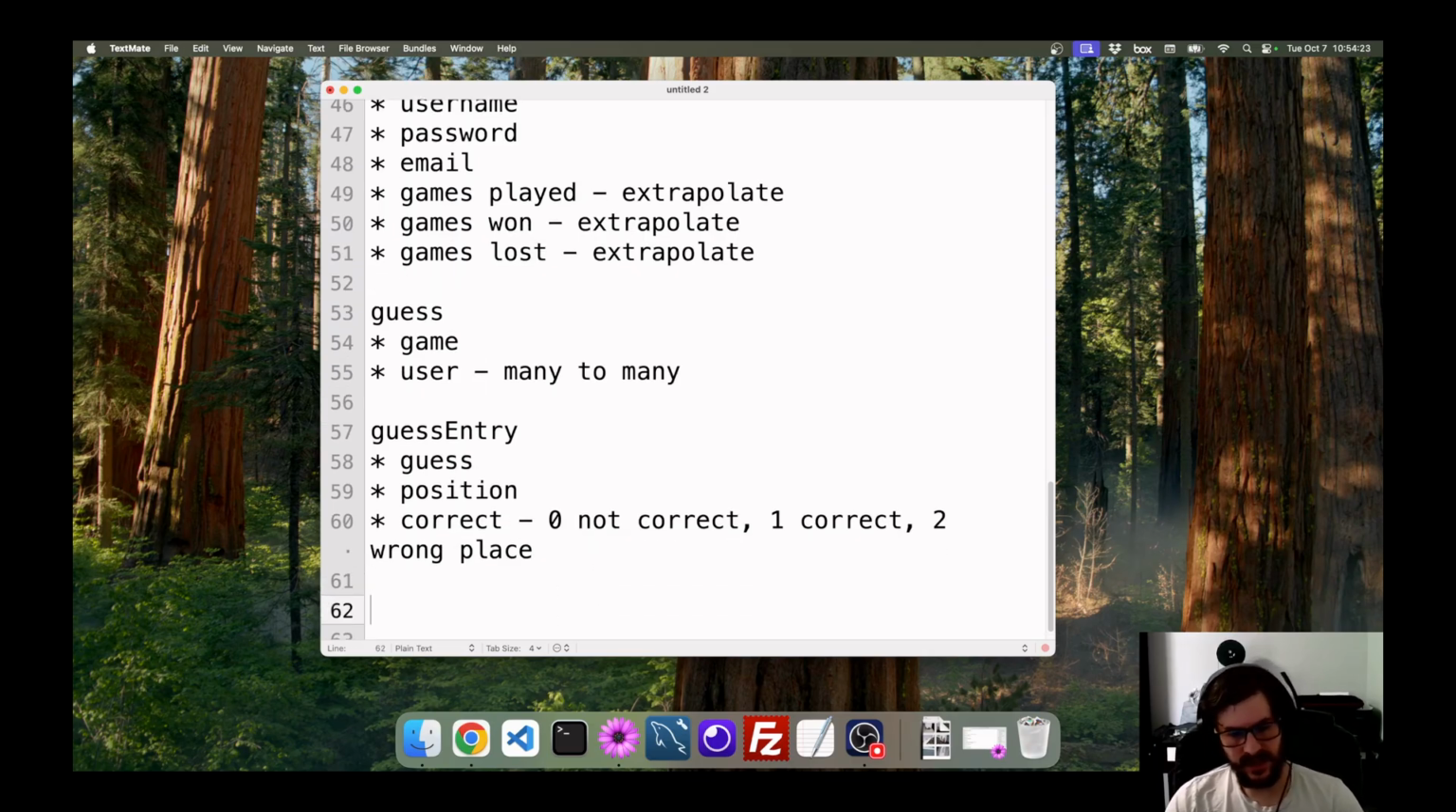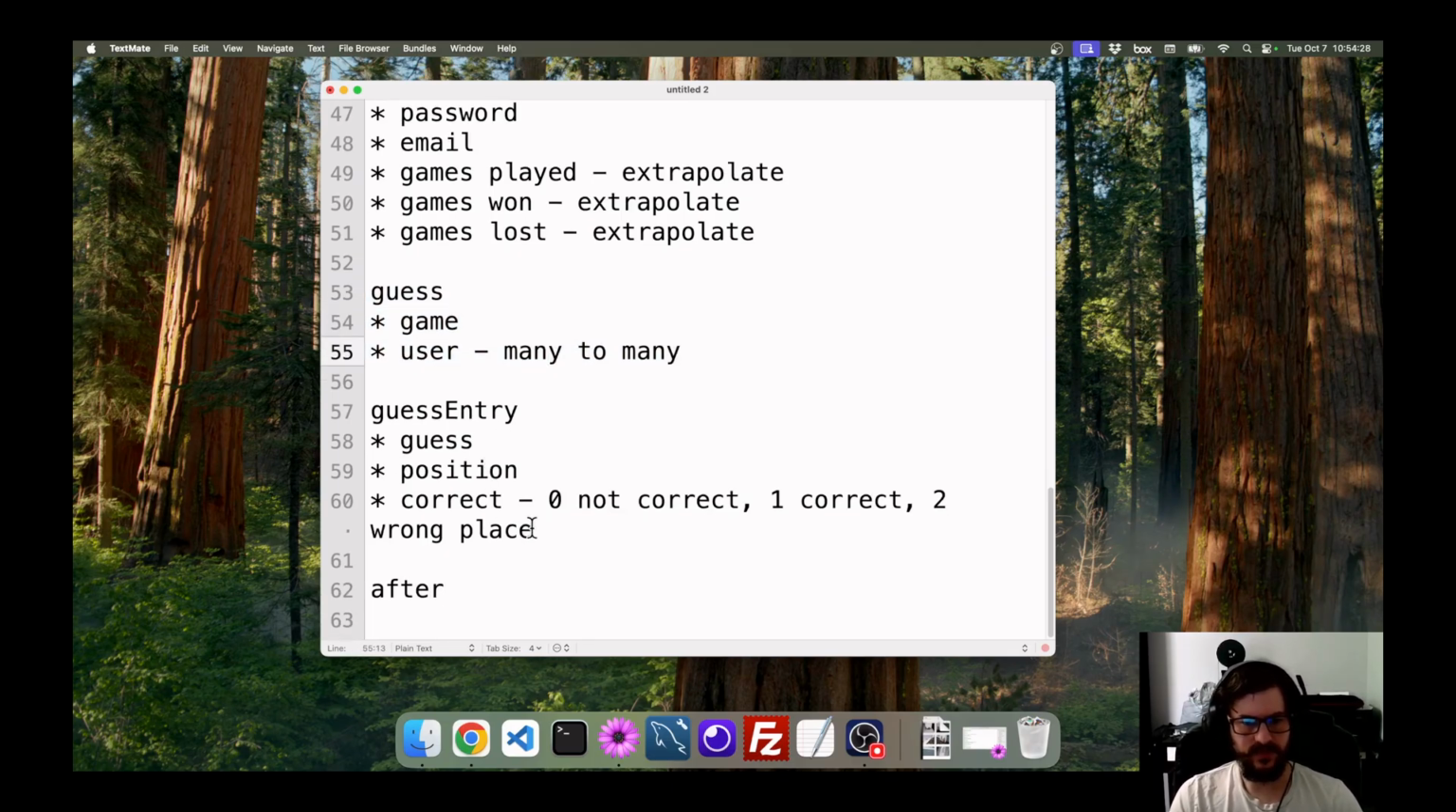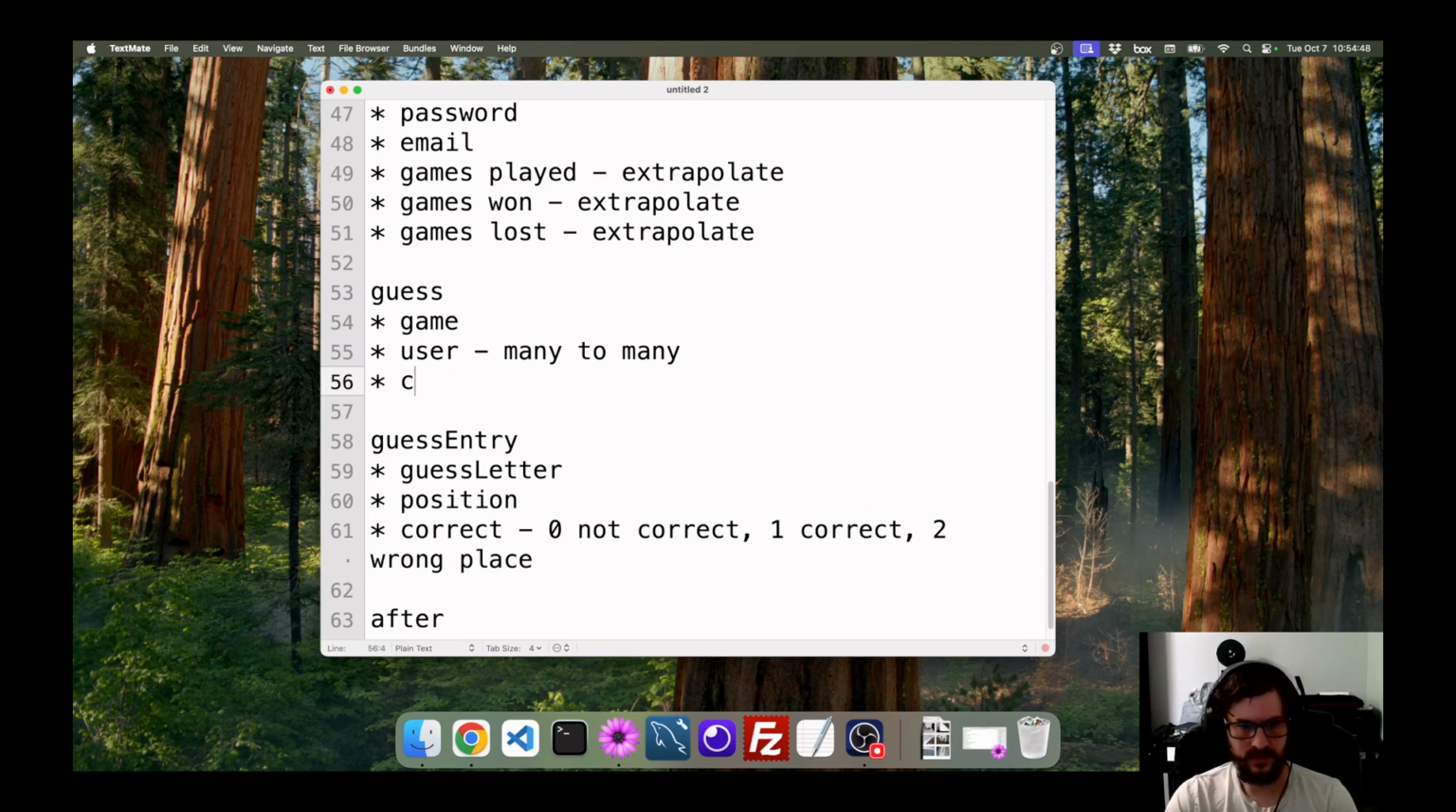So now what I have is a single guess, but it has 5 or 6 entries, and each one has the position, the actual guess letter, and whether or not it was correct, not correct, or in the wrong place. I could use an enum for this too. Now you see this is already more complicated, but this also gives me the ability to extrapolate whether or not it was correct, which is important, but it also gives me enough data to know the positioning and stuff.